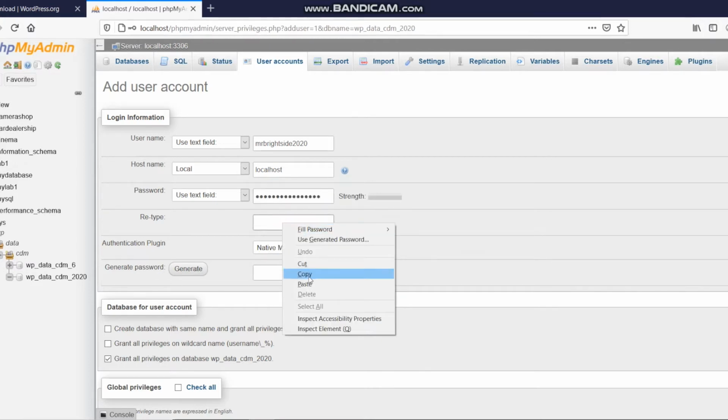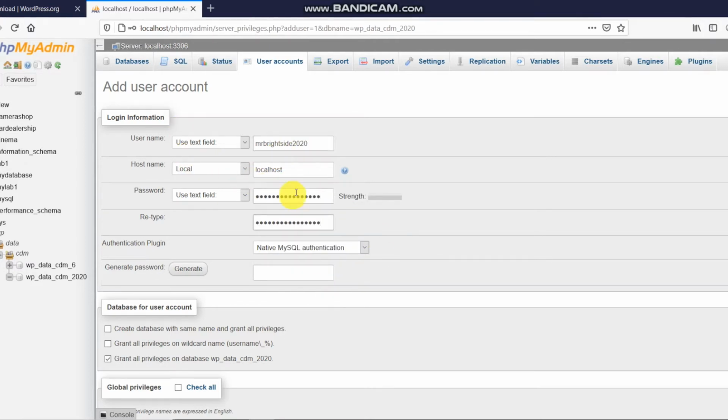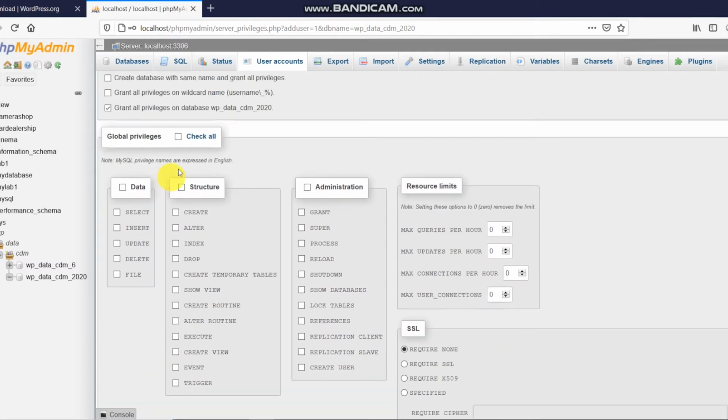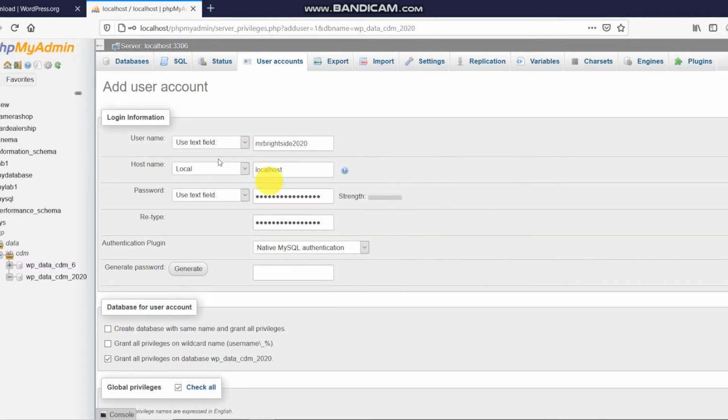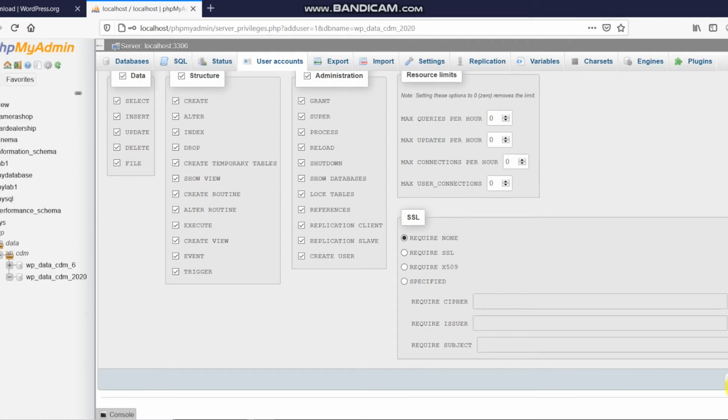So the password that I've suggested here, I'm just going to copy it in and paste that in there. Right, so Mr. Brightside localhost. Give Mr. Brightside 2020 all the privileges, double check it, and we'll assign that user.